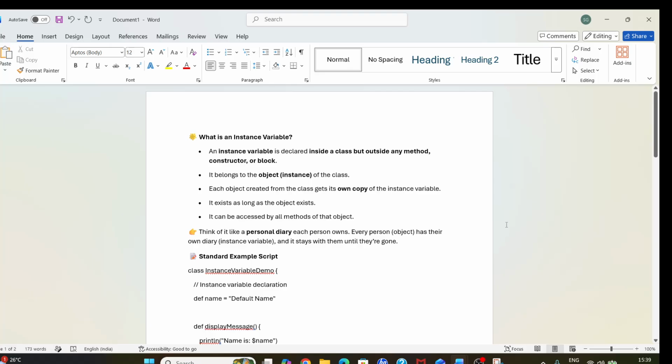What is instance variable? An instance variable is declared inside a class but outside any method, constructor, or block. It belongs to the object of the class. Each object created from the class gets its own copy of the instance variable. It exists as long as the object exists. It can be accessed by all methods of the object.